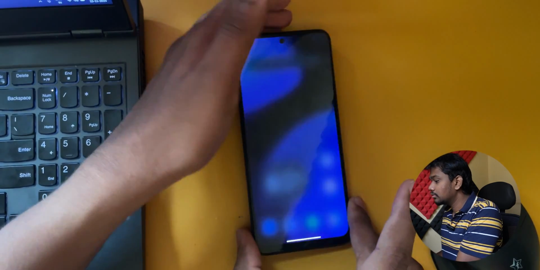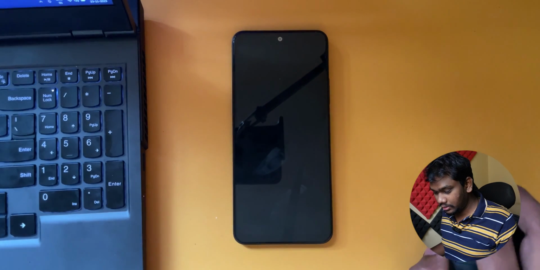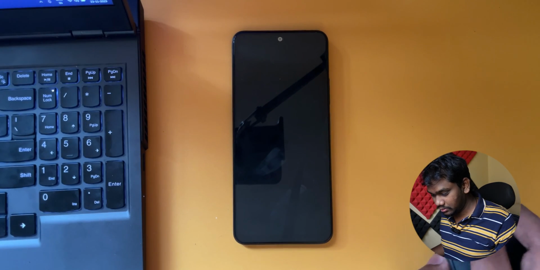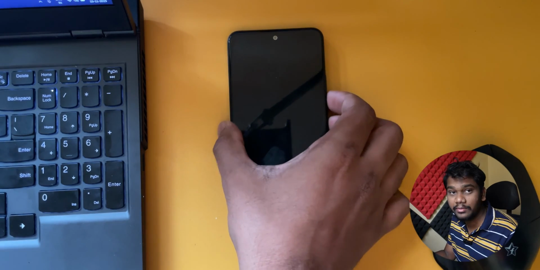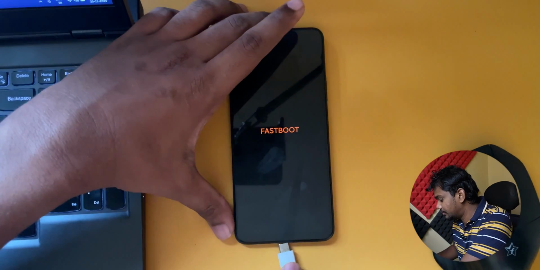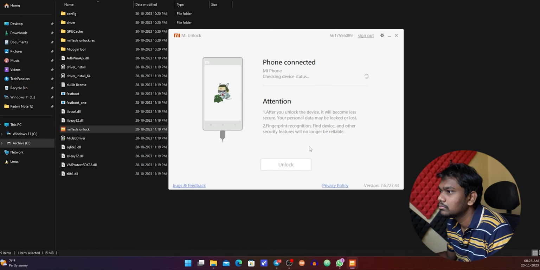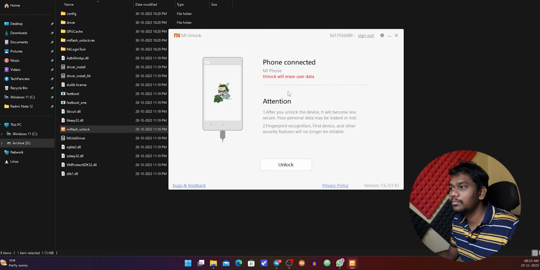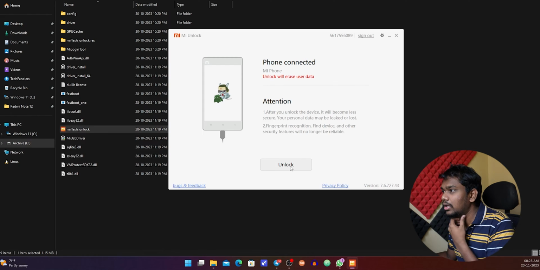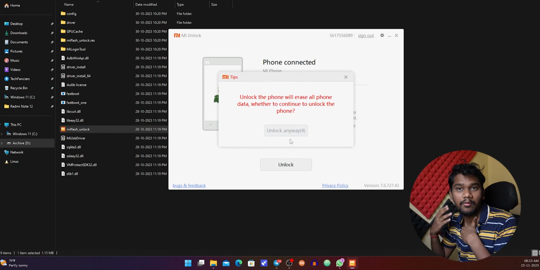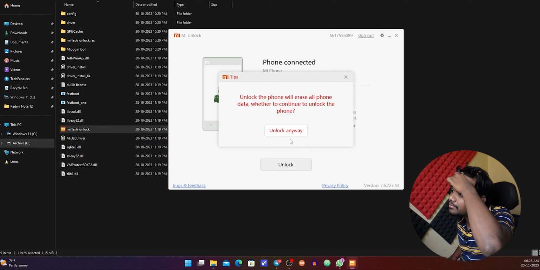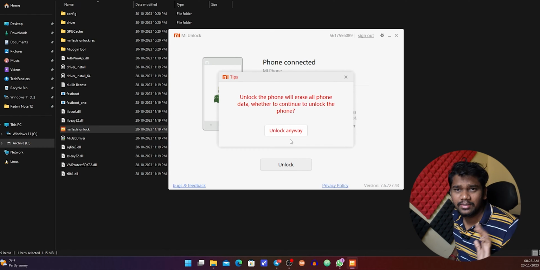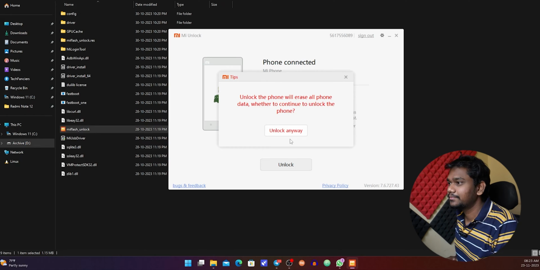Okay, so power off. And on my computer, I can sign into the MI login account. Here I have to hold volume down and power. It's fastboot. Connect the device. Okay, finally I have signed into my account and I can click unlock. So make sure you have backed up all your data, which is really, really important. I may look a bit tired, but just ignore that, guys.